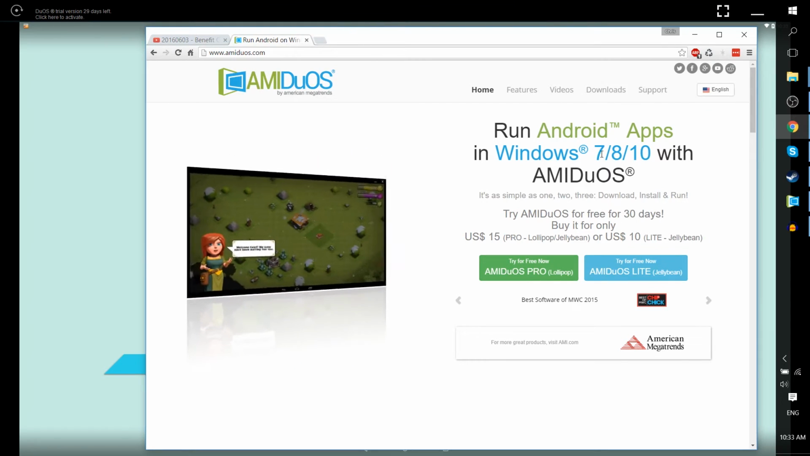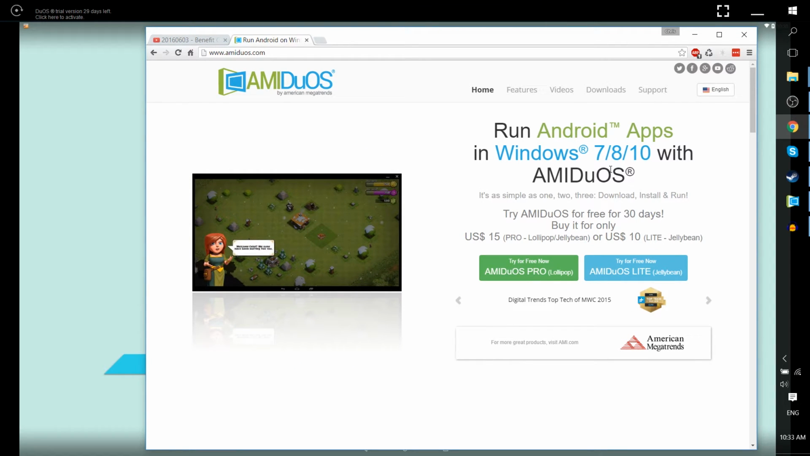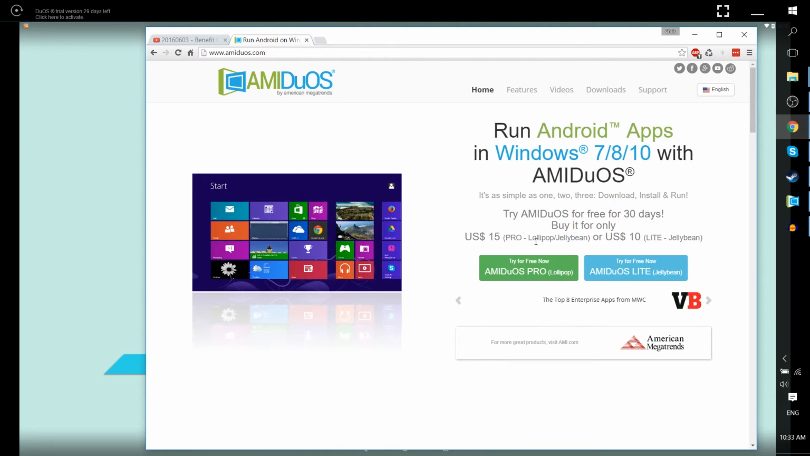As you can see from their website, you can try it free for 30 days, and the premium versions to own it permanently are $15 for the Pro version and $10 for the Lite version.